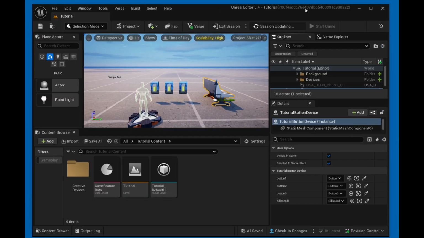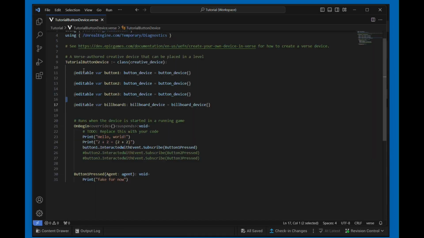So while that's doing that, all right, so now we got our buttons and billboard hooked up, but we still haven't done anything with them. We just kind of made some code here. Well, there is one thing it will do. This button 1 here that we have, when you press it, it's already subscribed, so it will print this.